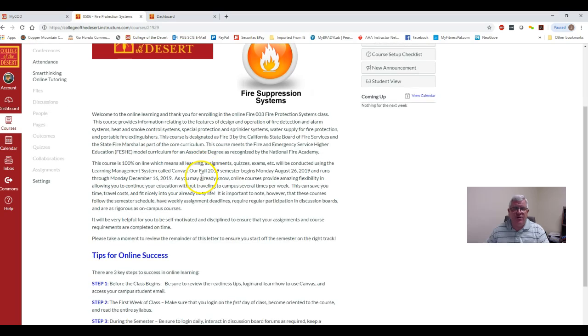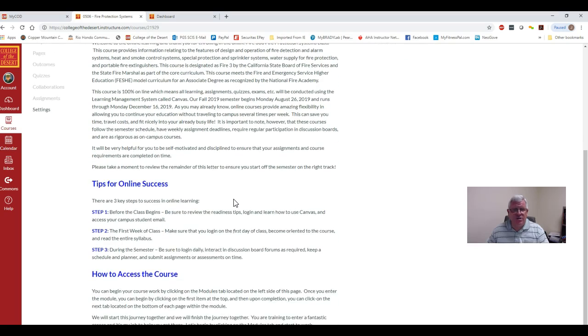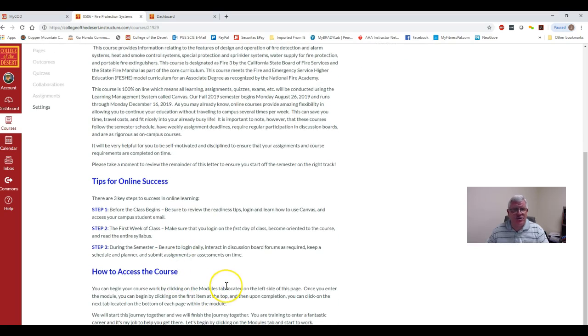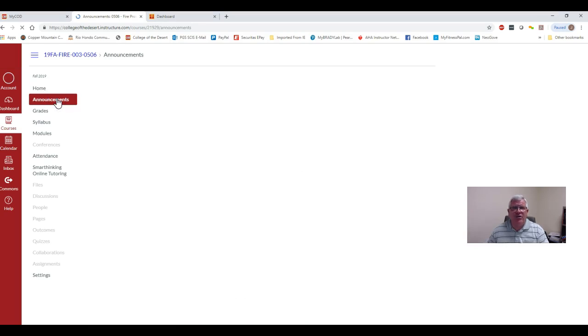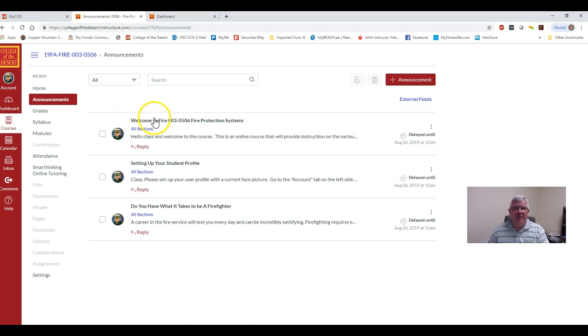This gives you a brief description of the course. So I suggest you read it. It tells you how to access the course. So if you want a complete history of all the course announcements, you click on Announcements, and then you'll have a list here of all the announcements. It'll be every announcement that was sent out during the semester. The only ones that will appear on your home screen will be the 3 most recent announcements.